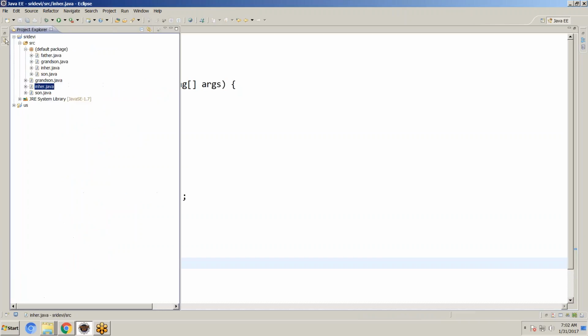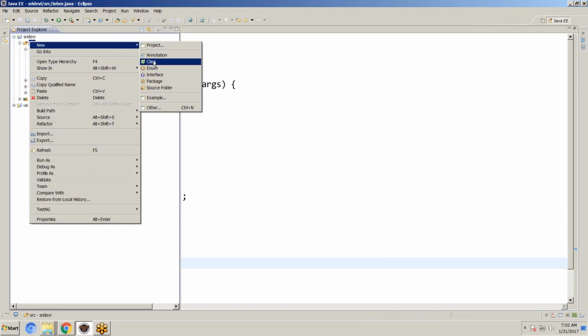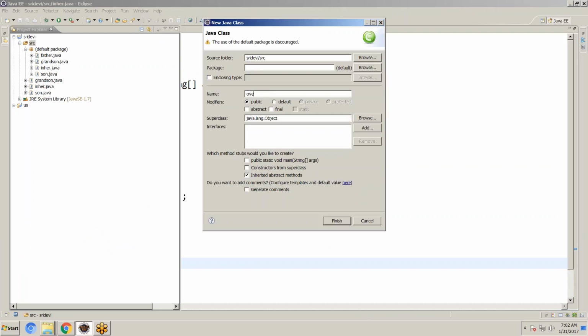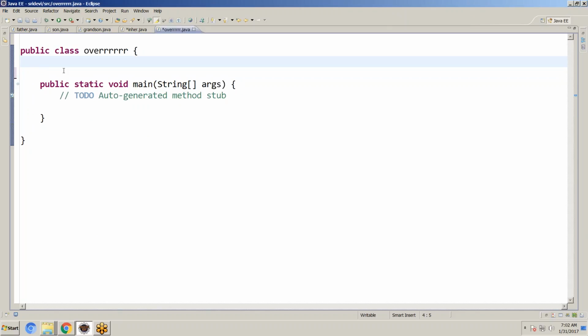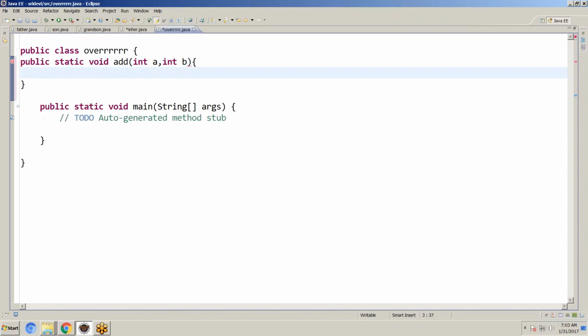I'm going to src, take the new class. Class name is over. Keep the main public static void main. Click on finish. So declare the function public static void add. I'm writing int a comma int b. So two arguments I'm taking. Int res equal to a plus b. This is the variable: int is data type, res is variable name, equal to value a plus b.